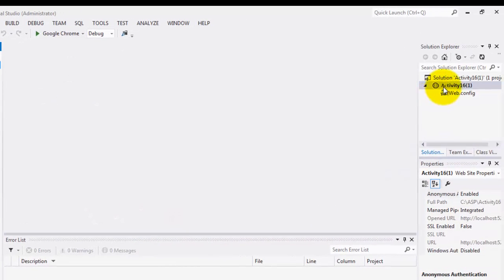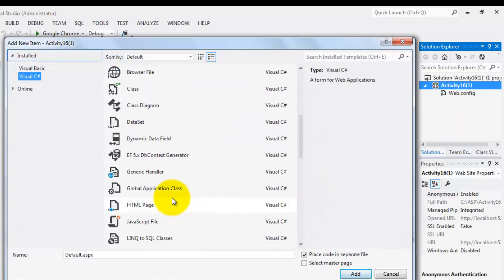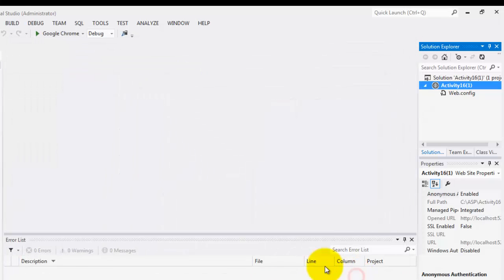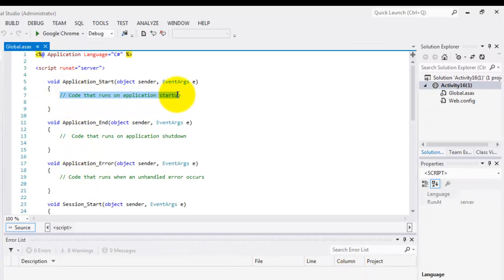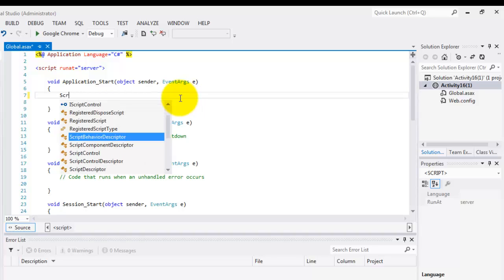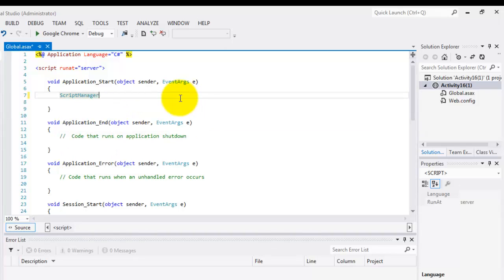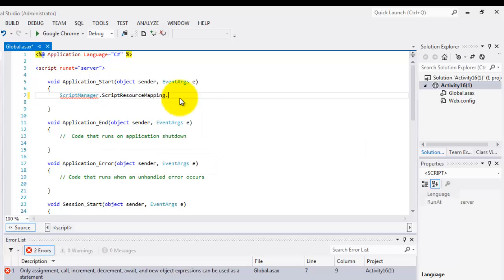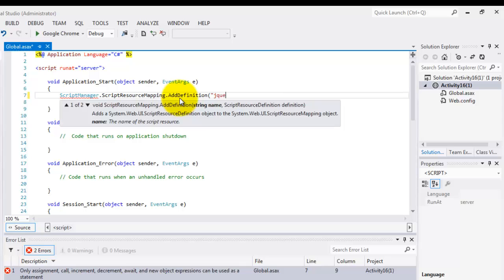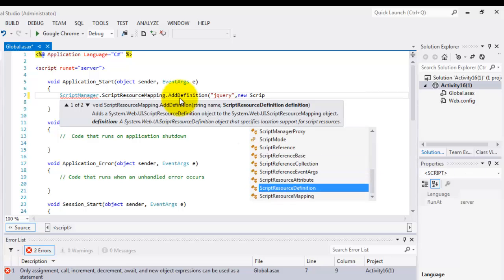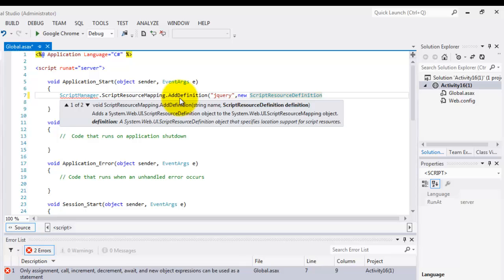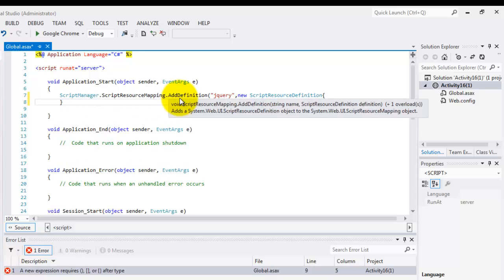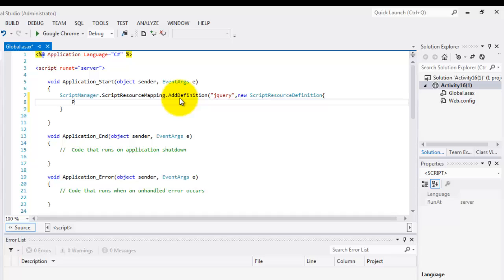We'll first create the global ASAX file, so we'll add a new item. Then look for the global application class there and then click add. Then inside the application start, we will write this code: ScriptManager.ScriptResourceMapping.AddDefinition, and then we'll put jQuery, comma, new ScriptResourceDefinition. We'll open and close. Then here inside we will put the path.